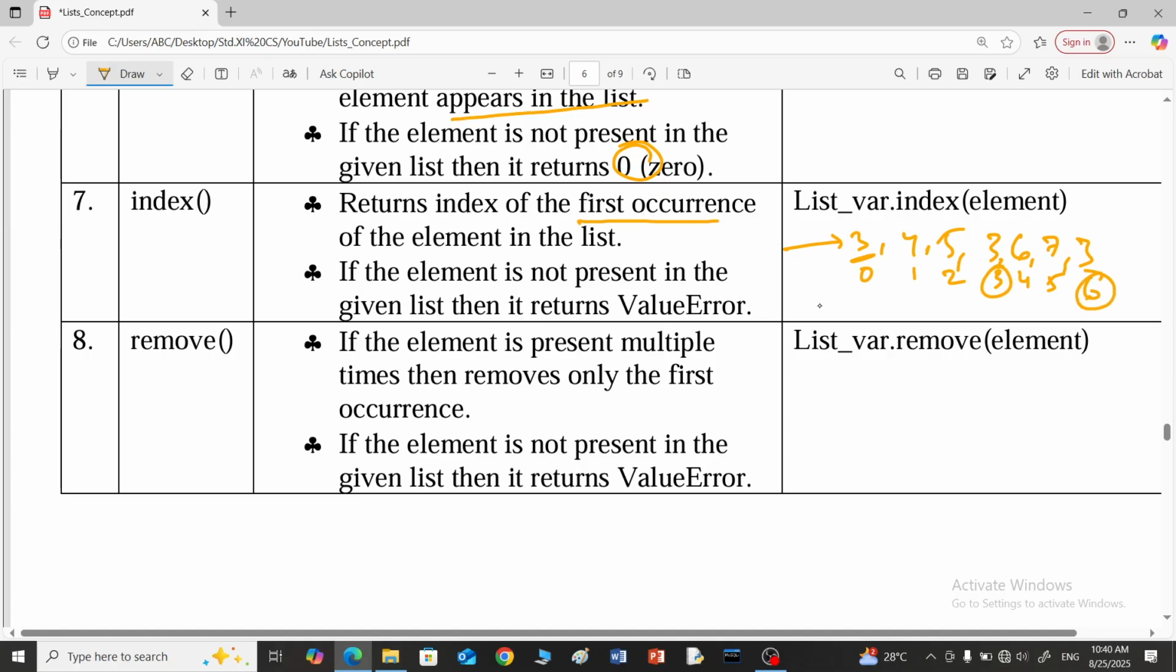So for the list variable, we will call list dot index. L dot index, if I write the element, that is 3, L dot index 3, then what happened? 0 index. It will fetch the data and display the index value, that is 0. It will not display 3 and 6 also. If we give a range, then it will display that one. If the element is not present, then it will display a value error.